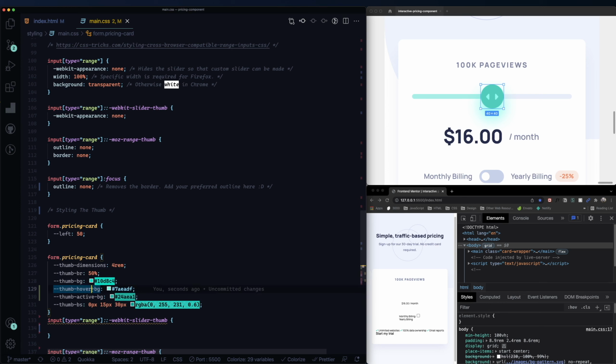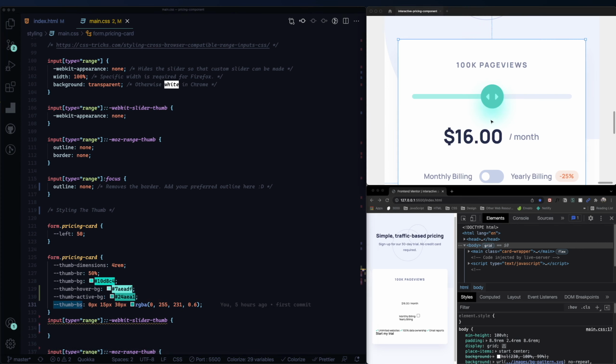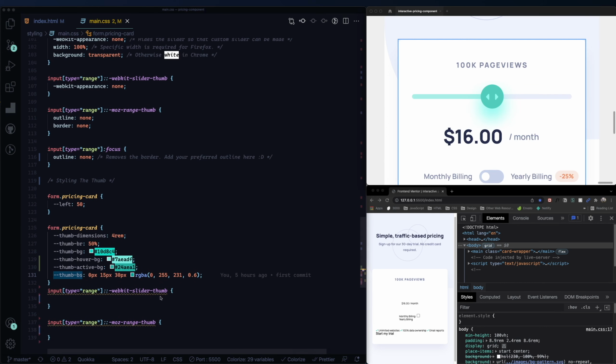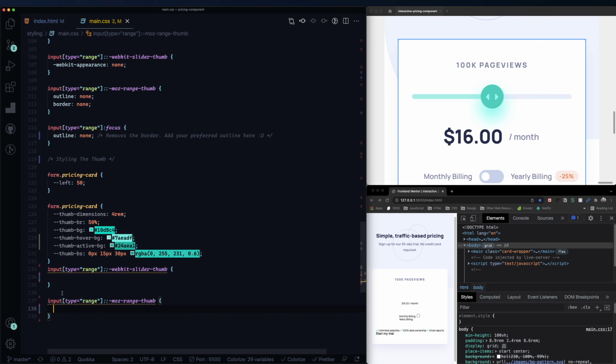I've got thumb background, hover background, active background, and the box shadow, I believe, for the thumb. That's over here, right there below the actual thumb. And I'm going to be adding code that looks more or less identical, so I just don't want you to get confused. It's going to be the same code using these variables effectively.